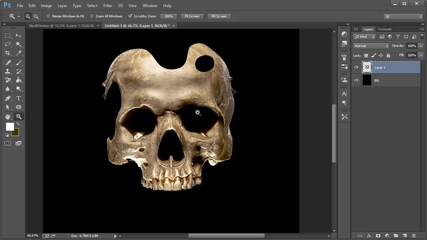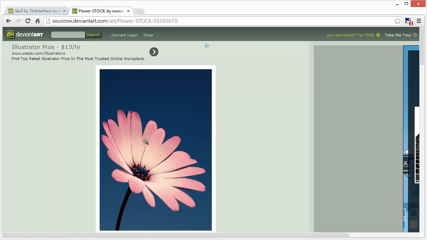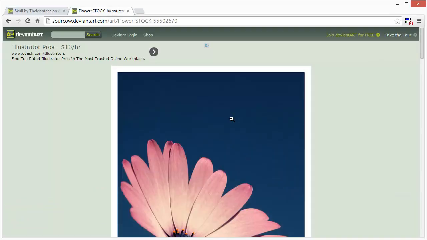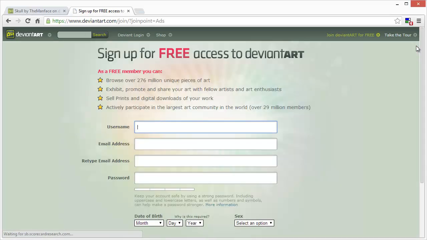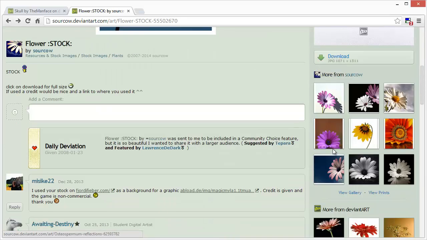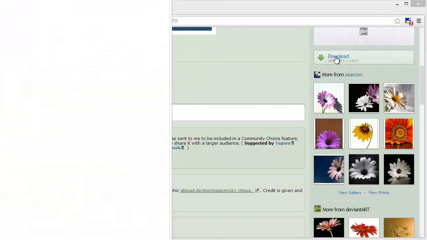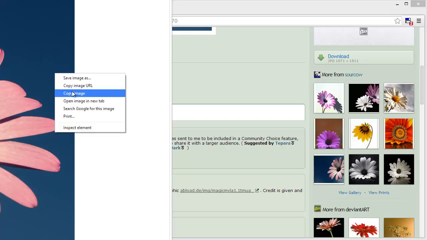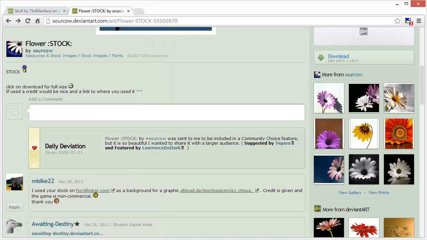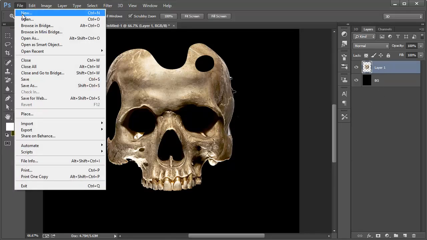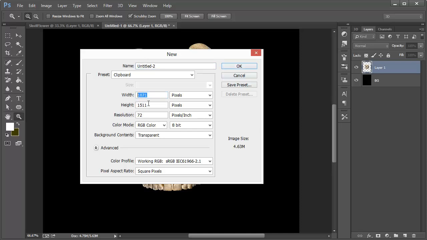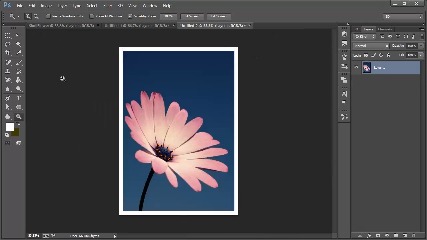So now what I want to do is get the actual flower in. That is linked below in the video as well, and it is this image right here. It's got this advertisement blocking. There it is, that's beneath it. Just click download on that, right click, copy the image, and then I'm going to bring it back to Photoshop and go to File, New. It automatically has the dimensions of the flower image.